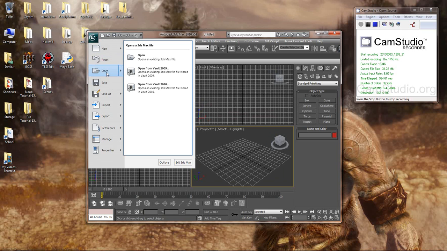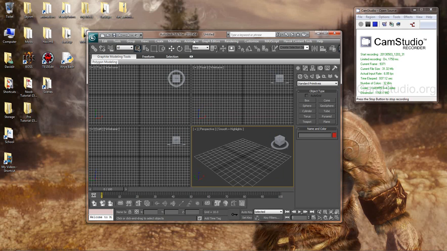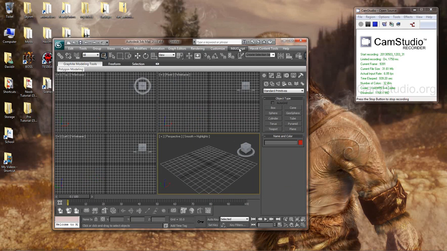Anyway, when you get Havok Content Tools installed, you should have, right to the right of MaxScript, the Havok Content Tools bar. If this is not there, then it didn't install right. It's as simple as that.